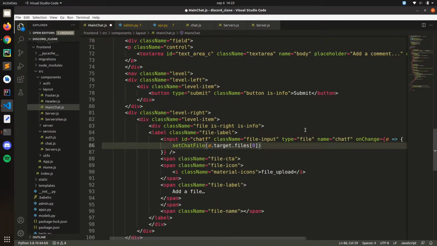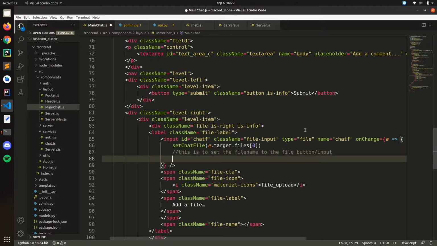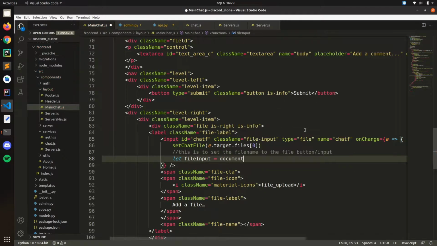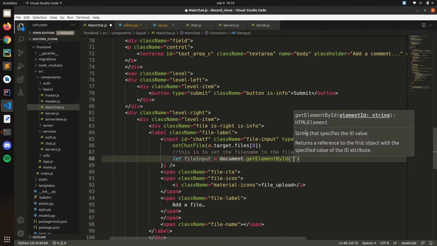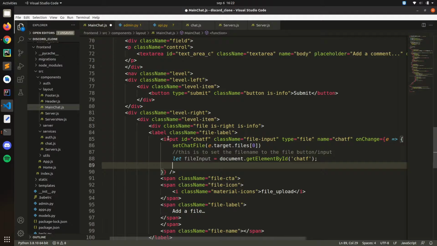And after that, we're going to set the name. Okay, so let's set the file name to the file button input. Okay, so now here let's create a variable. Let's call it file input. And this will be equal to document get element by ID. And then we get the ID. And the ID is this one. That's basically to select that file, the input.